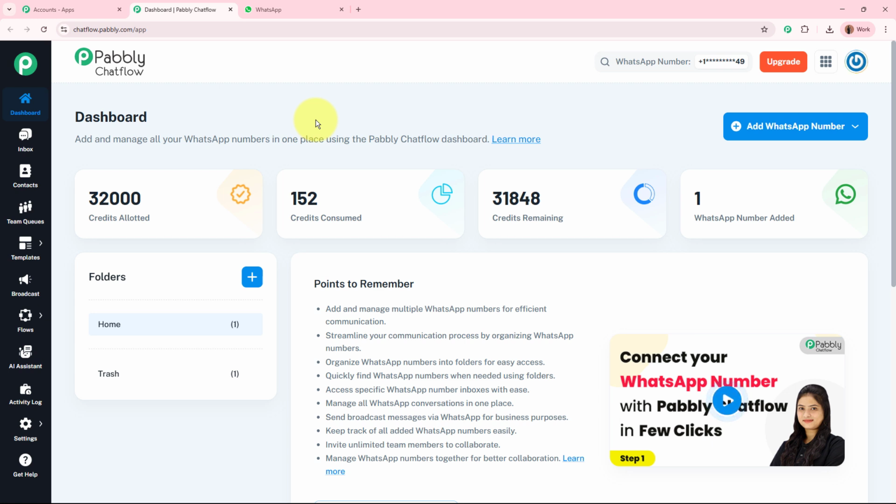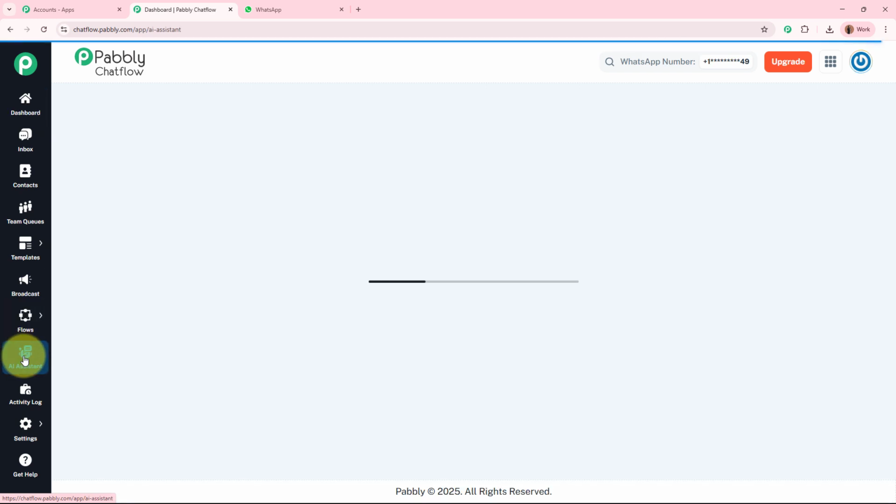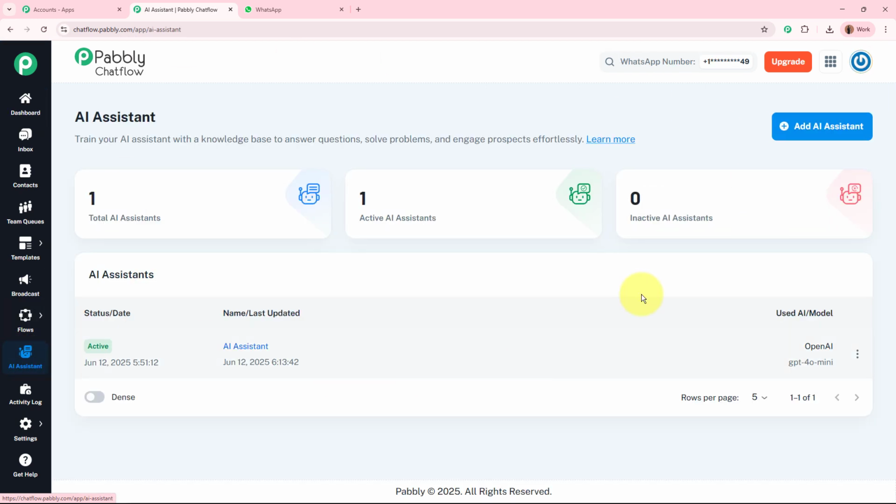Okay. Now to create a new AI assistant in our Pabbly Chatflow account, from the left side, we have to go towards this AI assistant field right over here. This is the AI assistant page of our Pabbly Chatflow account, and over here you can find all the AI assistants that you have already created.